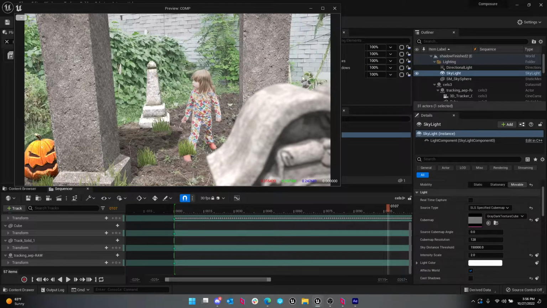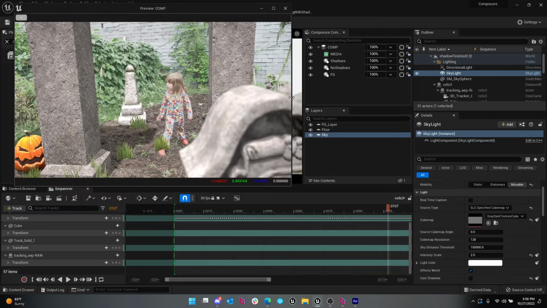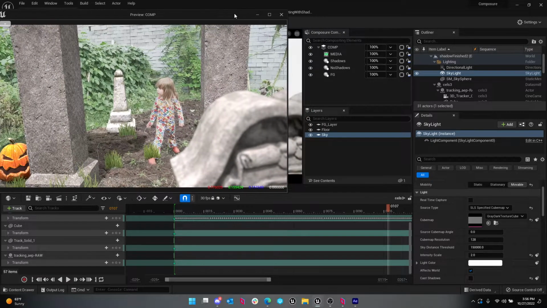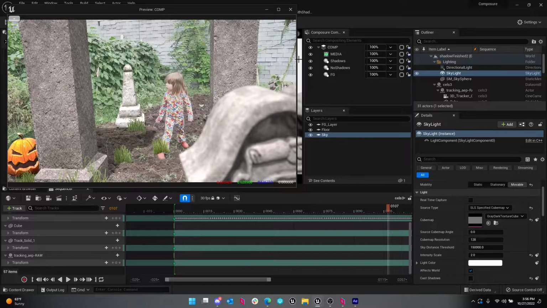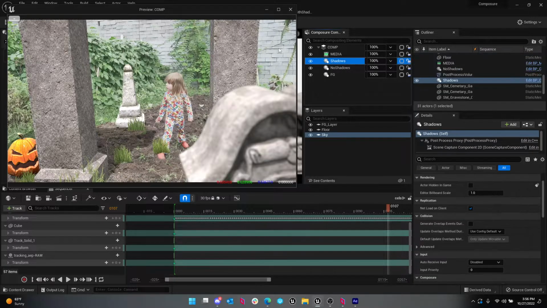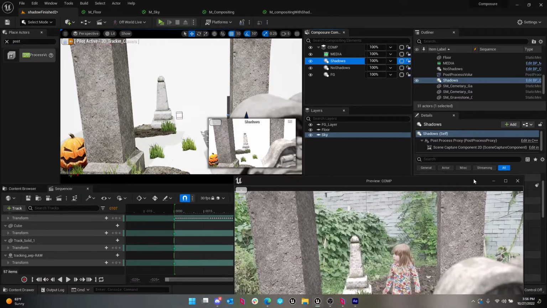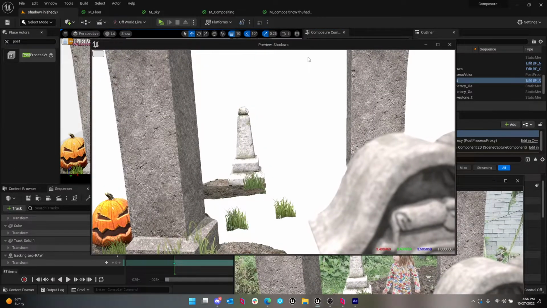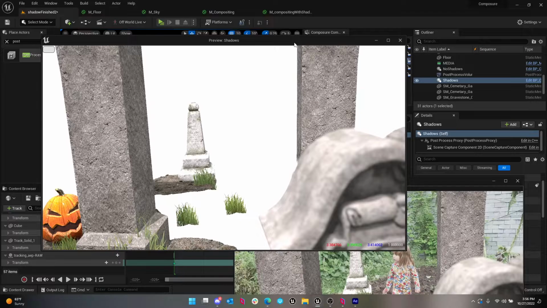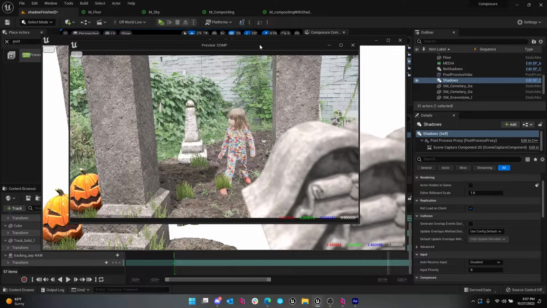All right, so we want to composite some stuff out. We want to composite out all of the Unreal actors with the shadows. So I want to composite out this stuff on transparency. And there are shadows there. They're just really washed out right now because it's on white. When it's not on white, they look like this.